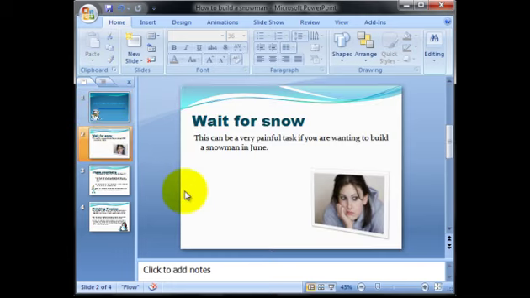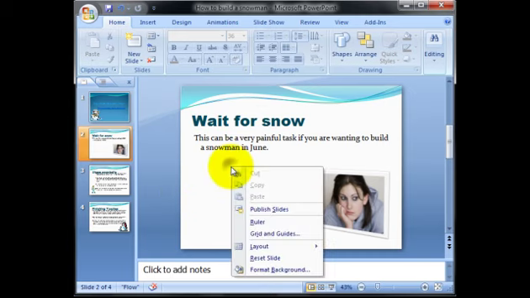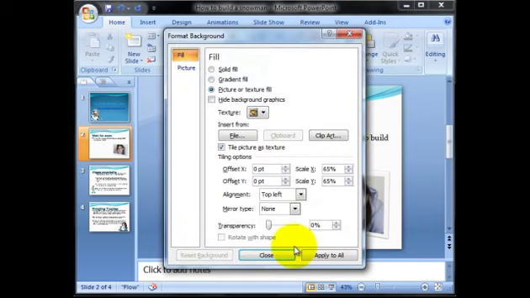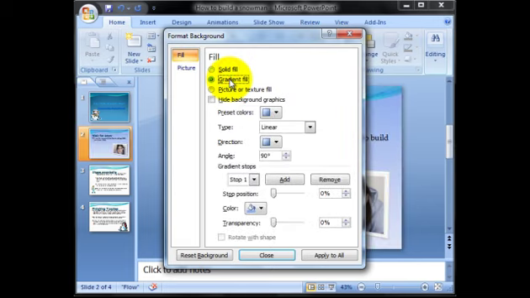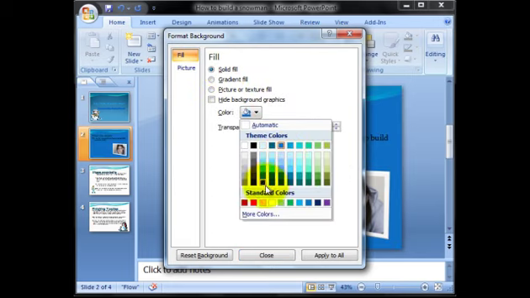For this one, I'm going to change the background to just a color. So I'm going to right click on the slide and select Format Background. I'm going to go with the solid or a gradient fill. The gradient fill, of course, gives me multiple options on the colors that appear, but I'm going to go with solid and just a light blue.